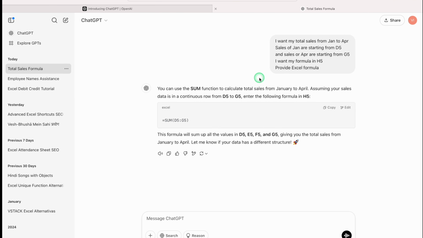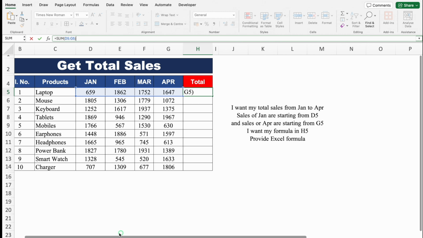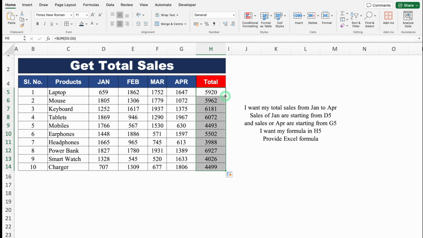And ChatGPT has provided us the formula. This is the formula, SUM bracket open, and our range is from D5 to G5. I'll copy this. Over here we get the option of copy. I'll just click over here, copy. Now I'll go to my Excel file, go to the formula bar and paste my formula, Ctrl V or Command V. We'll come to the left hand side and just check our range. It has taken from January to April. Now I'll hit enter and we got our total. We will drag this down.